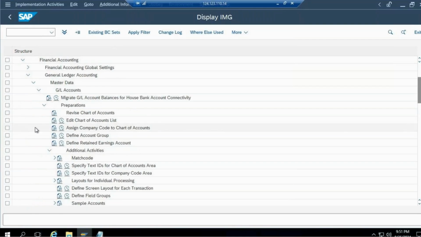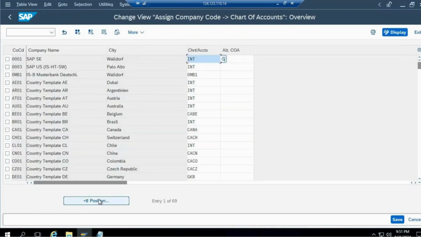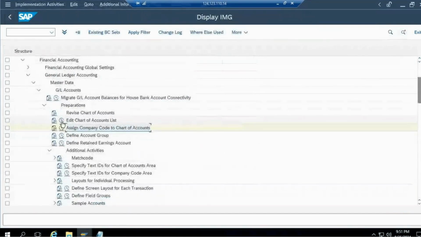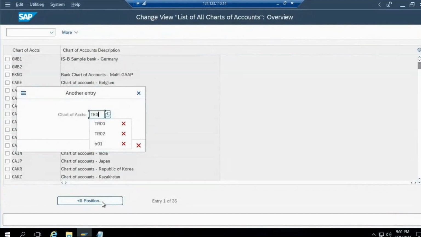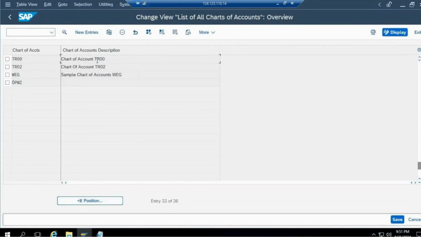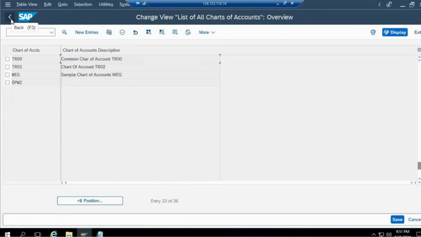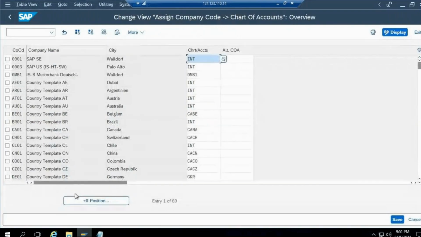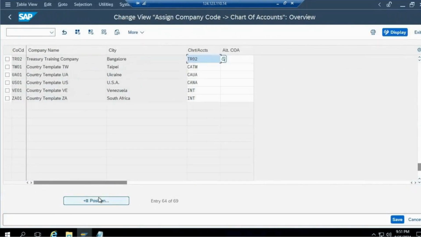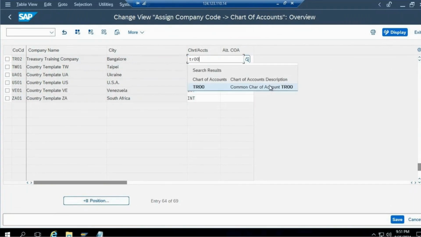I go to financial accounting and assign the chart of account to my company code. Before that, I have created the chart of account TR00. I'll name it the common chart of account TR00. So for whatever new company code, I will assign TR00 instead of TR02. Now I'll go to the TR02 company. Instead of assigning a new chart of account, I will assign this common chart of account TR00.